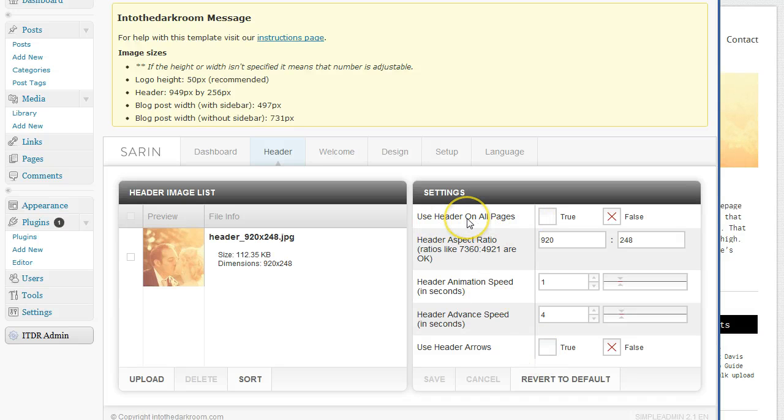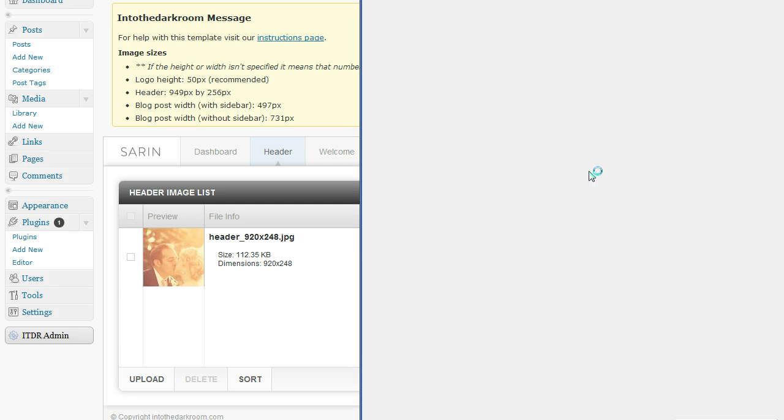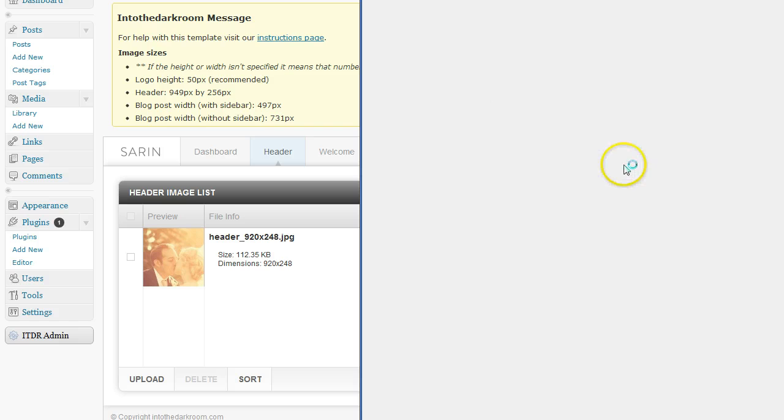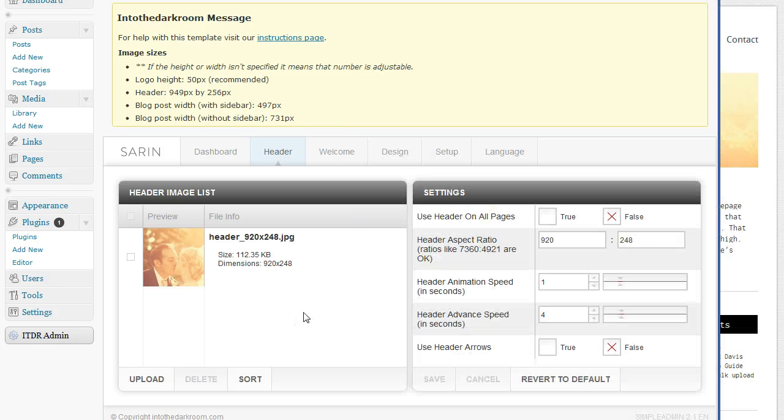Your header can be on all pages or just the home page. This says use header on all pages. I have it marked to false, so when somebody goes to, let's say, our short codes page that we set up here, it's not going to be at the top. When you go home is the only place that you'll see it. So it's kind of just an introductory piece on the home page, and you can decide to turn that on or off.